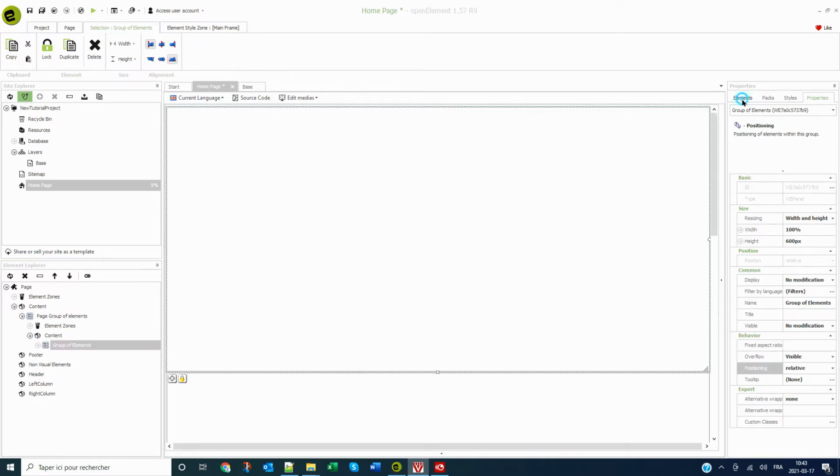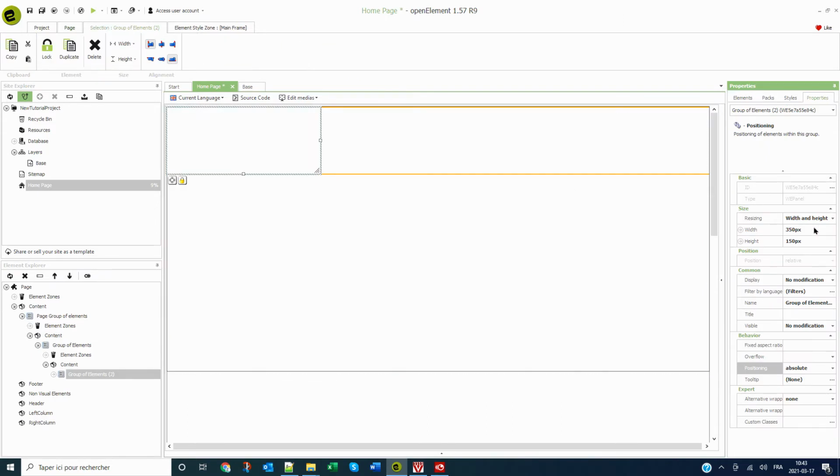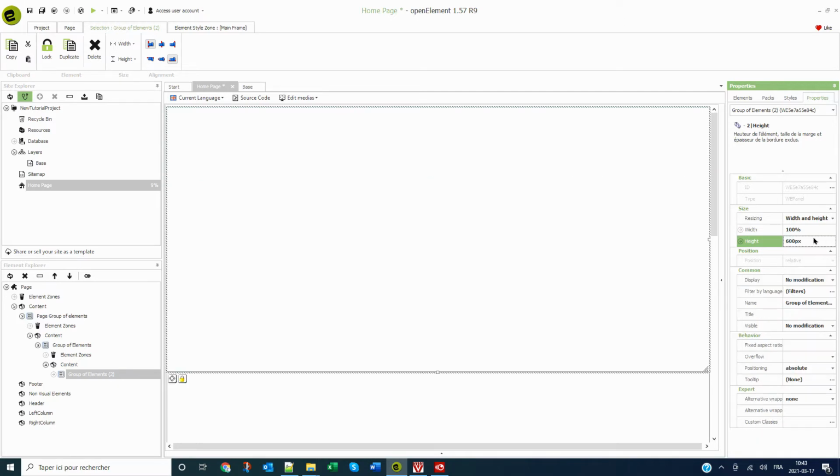To create the first screen, I insert a group of elements to which I assign a width of 100% and a temporary height of 600 pixels. The overruns are visible with relative mode. I rename it Home Group of Elements. I add a named anchor to it for future navigation needs.